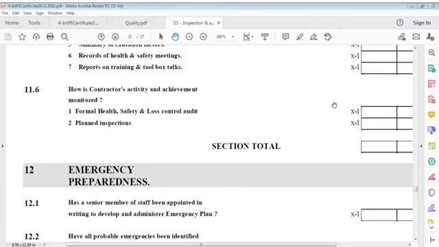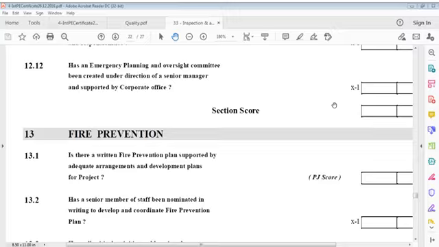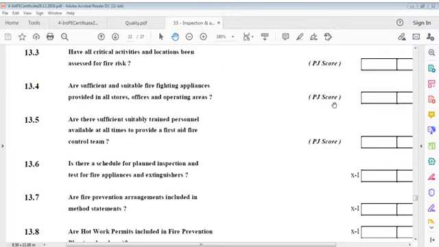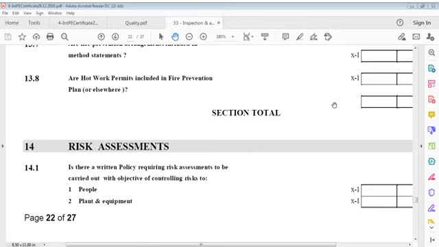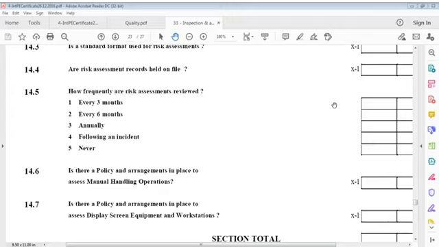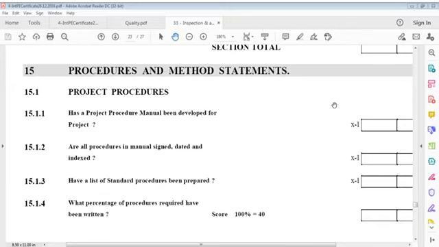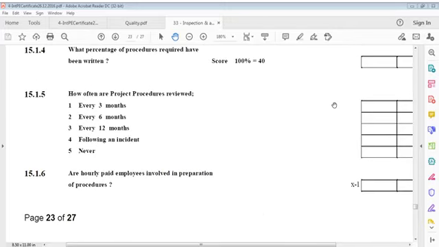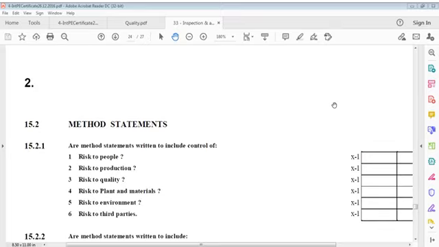emergency preparedness, fire prevention, risk assessments, project procedures, method statement. What they include is given here: risk to people, risk to production, risk to quality, and risk to component and material.